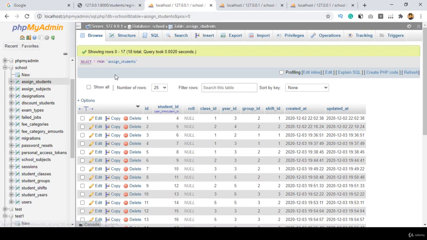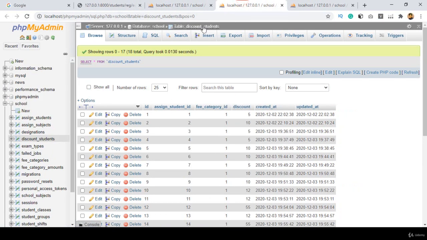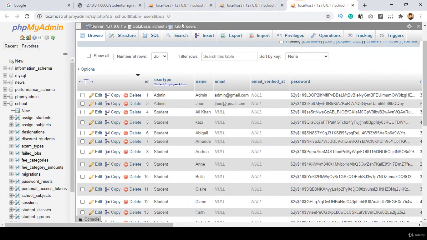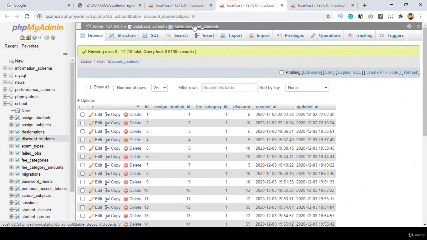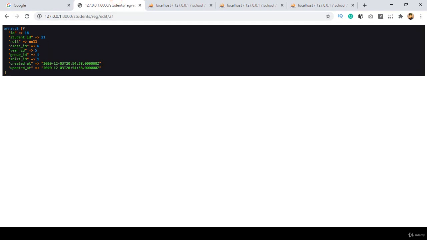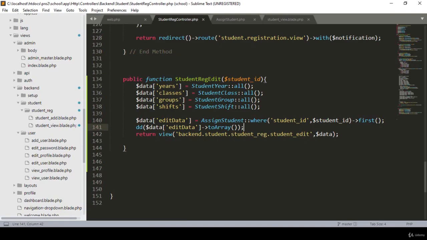But if you want to edit this student, here also you have to get some of the data from our discount table. Into the discount table, our discount field will be needed, and also we have to get some of the data from our user table, right? So also here we have to create that relation. Okay, we have to create that relation with our user. Also we have to create that relation with our discount.